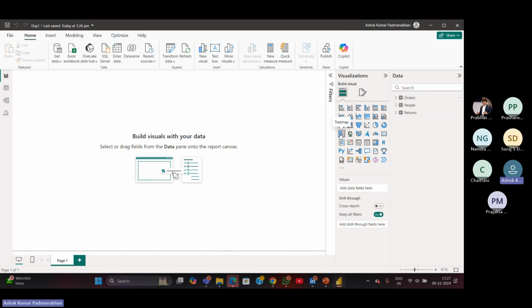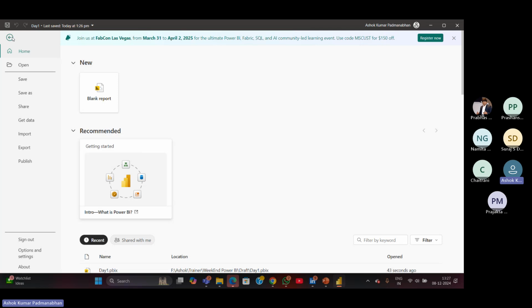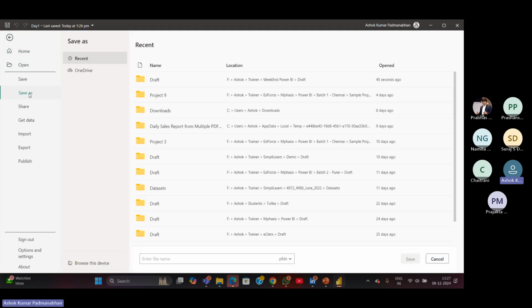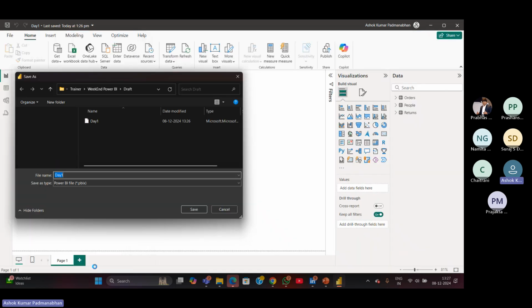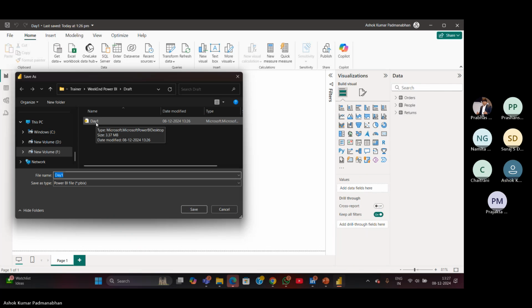Everybody loaded the data? Did you save all three files at a time, or one by one? These are all the tables inside this file, and I'm saving it as a single file. Save as, browse it, day one. That's it. One file.